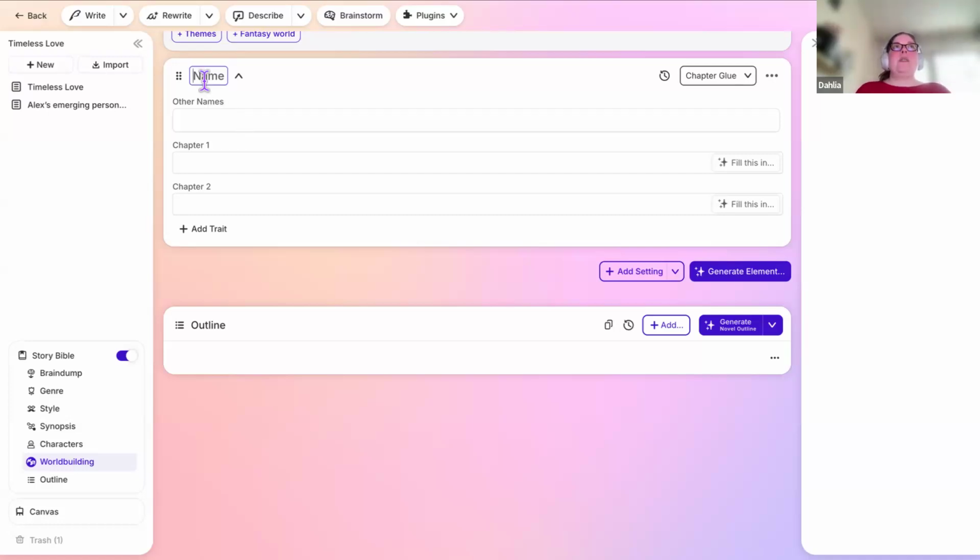I usually give this card a short name like CG for chapter glue. Then once I've written my chapter, I either use a plugin for this, or, which we will also see later, there's an update chapter feature in the outline, and I put the updated chapter summary in this card, in this trait field. And I like to have one trait field per chapter.